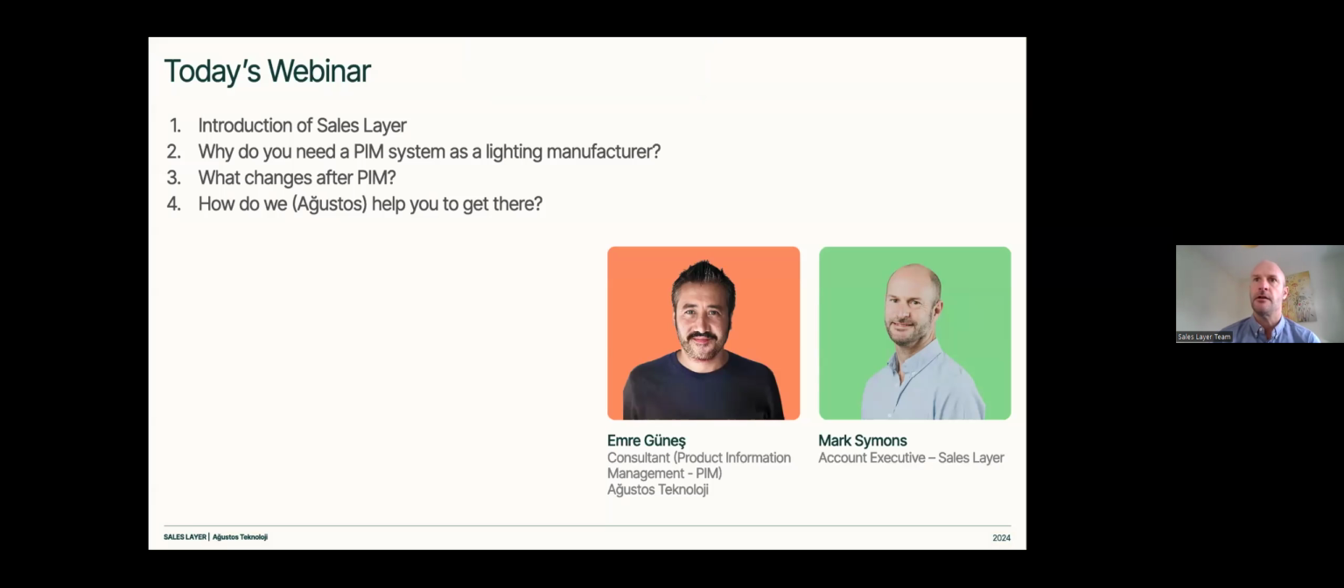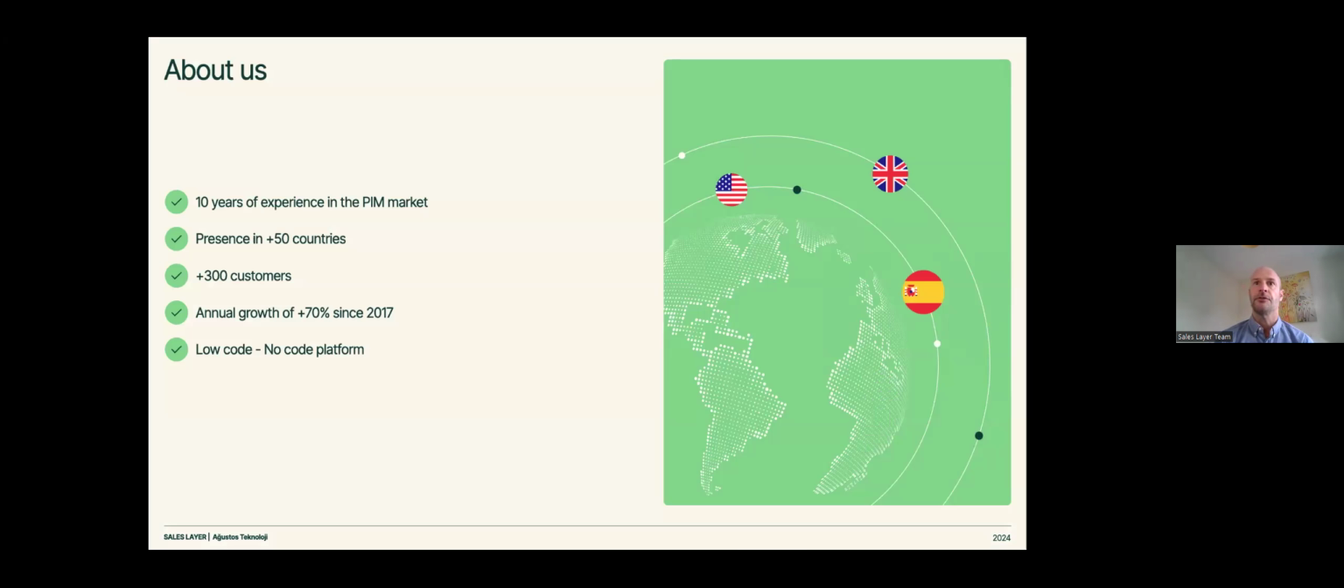I represent SalesLayer as an account executive, and I'll be providing you initially with a brief overview of SalesLayer, and then Emir will be taking over. First of all, he will look at why you need a PIM system as a lighting manufacturer, and what changes you can expect after implementing a PIM. And then Emir will finish off with how his consultancy, Augusto, can help you get there when managing a project like this. As I say, it's going to be a 30-minute session.